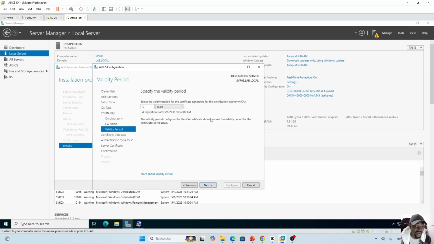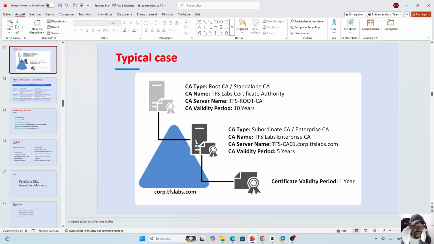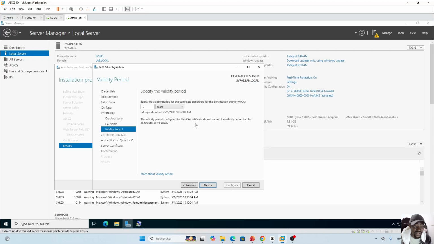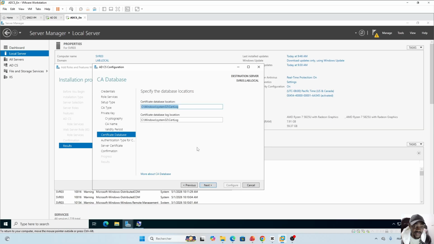As I mentioned previously, each certificate authority has a certificate authority certificate. Each certificate authority needs a certificate authority certificate to be able to generate and manage certificates for other endpoints. So here all is good. I'll hit next. This is the default information about database location. I'm good with this. So next, select the type of authentication.